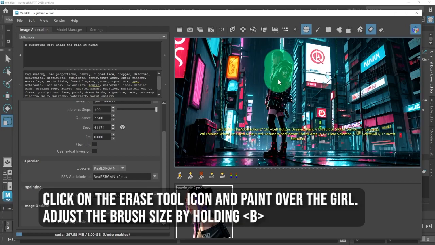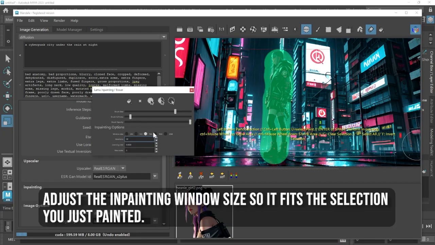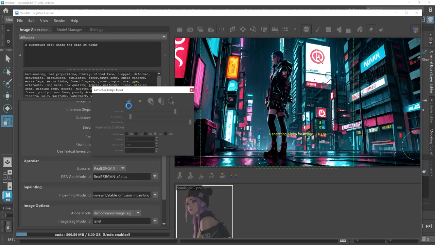Click on the Erase tool icon and paint over the character. Adjust the brush size by holding the B key. Then adjust the in-painting window size so it fits the selection you just painted.